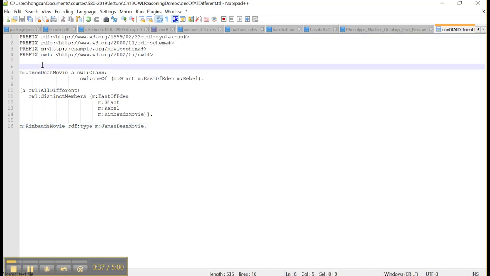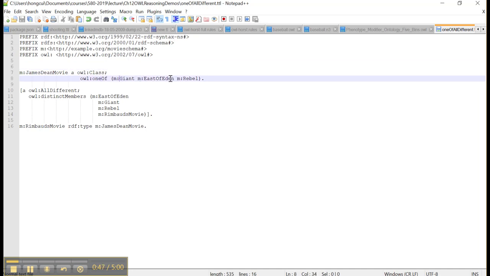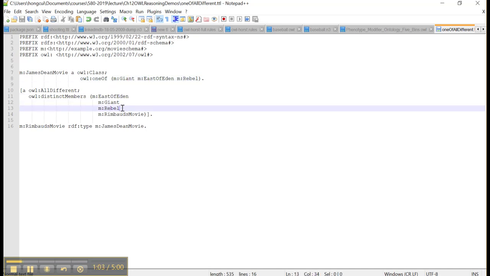I have my prefix. And here I say, using the example taken from the book, James Dean's movie is a new enumerated class. It only has the 3 members. There's no more member. Nobody can declare a fourth member, which is different from the 3. To make that even explicit, we can say that all those 3 members are different from each other. So I have those 3 different from each other.